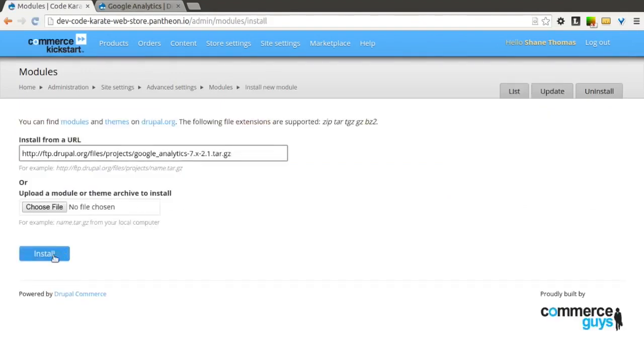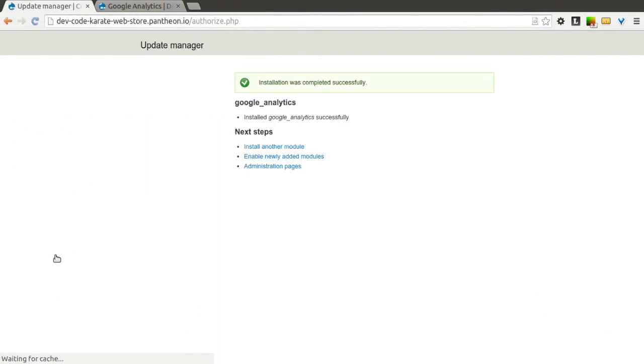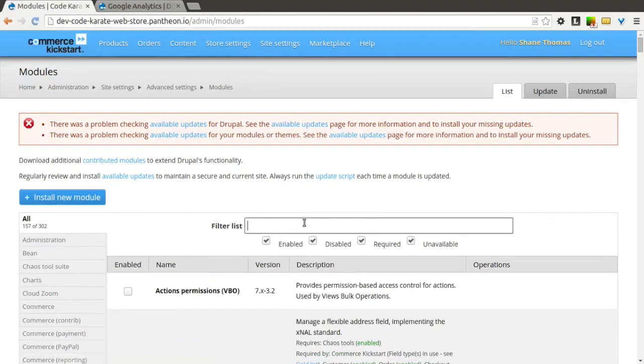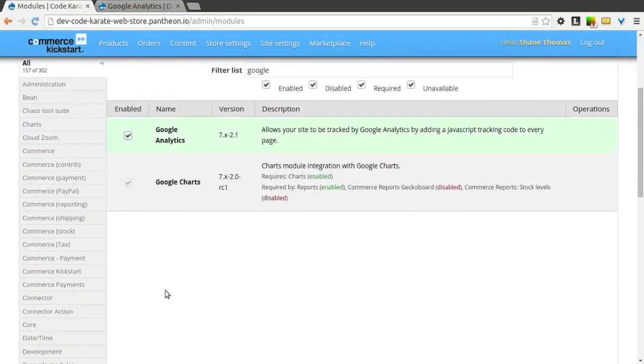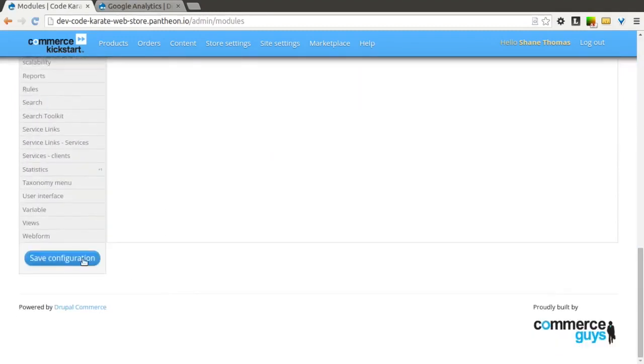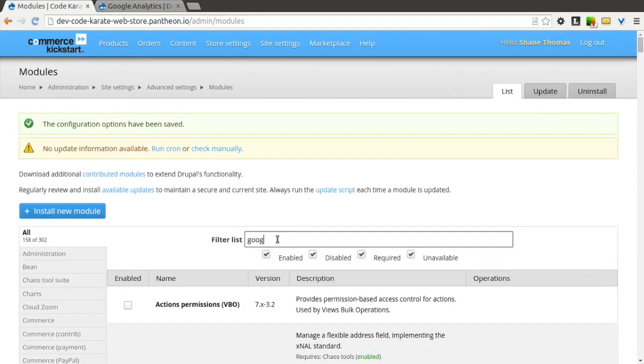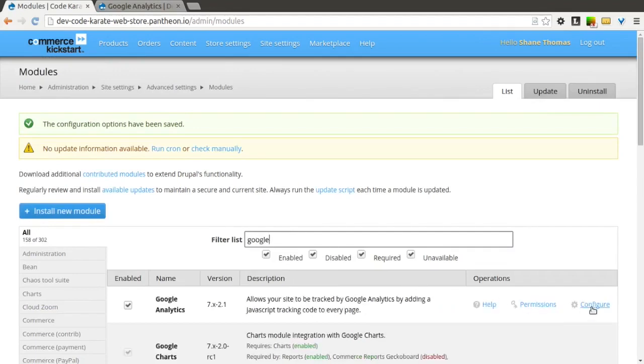We will paste this in and click the install button, and that will go ahead and download that module to our site. We now have to enable it, so we're going to just search for Google here and click the checkbox to enable the Google Analytics module. We're going to find it again, and we're going to click configure.